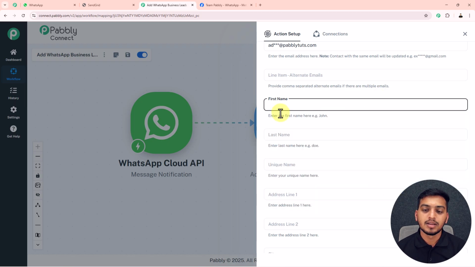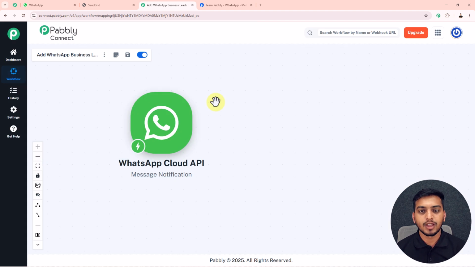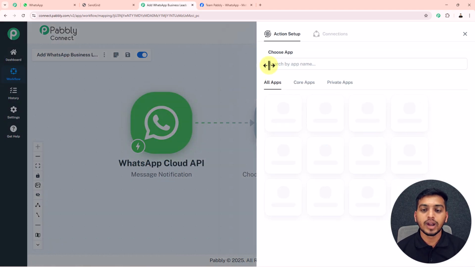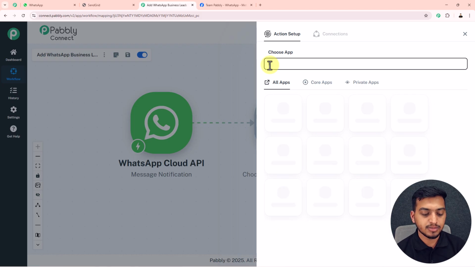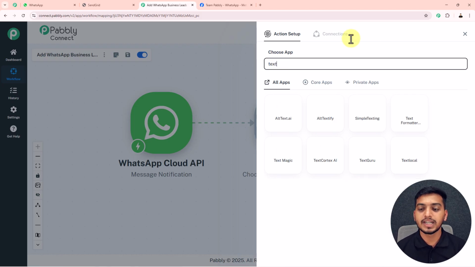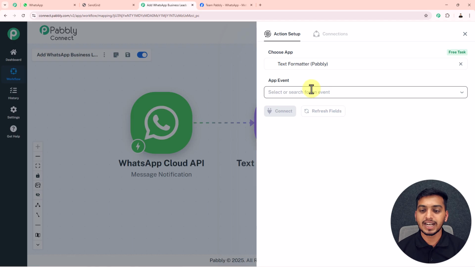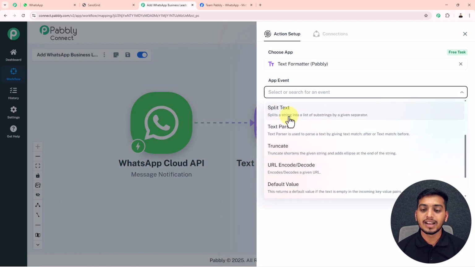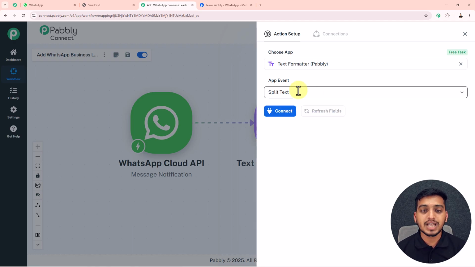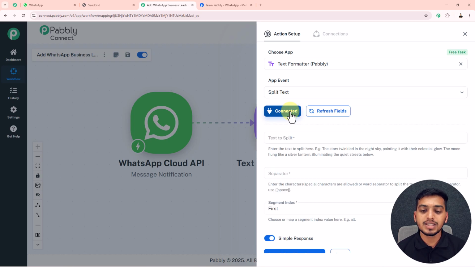So as this box is asking for first name and last name separately, that's why to separate my name, we will take help of an amazing feature by Pabbly Connect known as text formatter. So I will click on this plus here to add a new action step, and inside this box, I will search for my application text formatter. So you can see I have selected it here, and now I will click on this split text because I want to split my full name into first name and last name. And now I will click on this connect button.